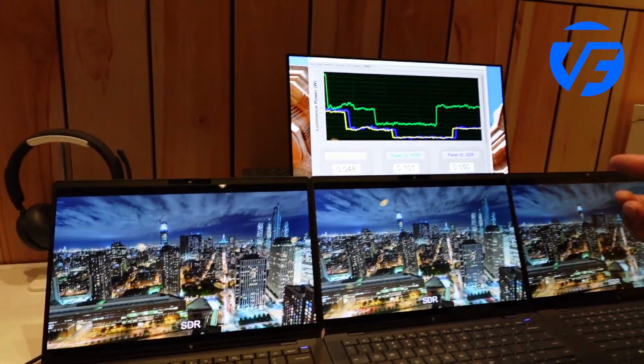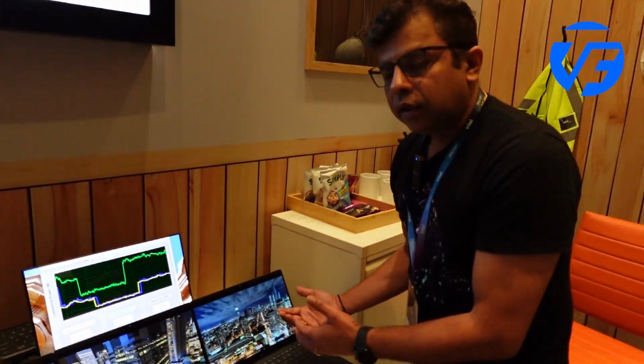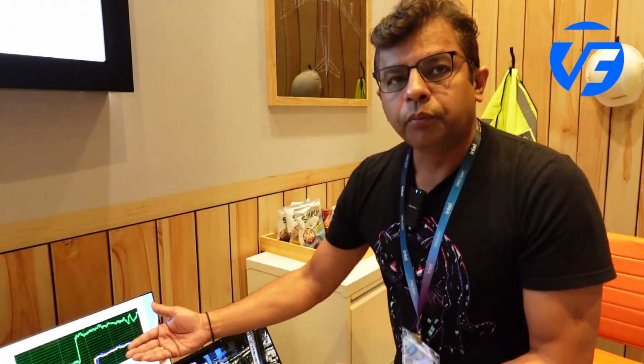When content is switched from SDR to HDR, we dynamically bring up the power level higher so that we can deliver the best user experience for HDR movie playback or HDR content where the user really wants to see the details and luminance levels.